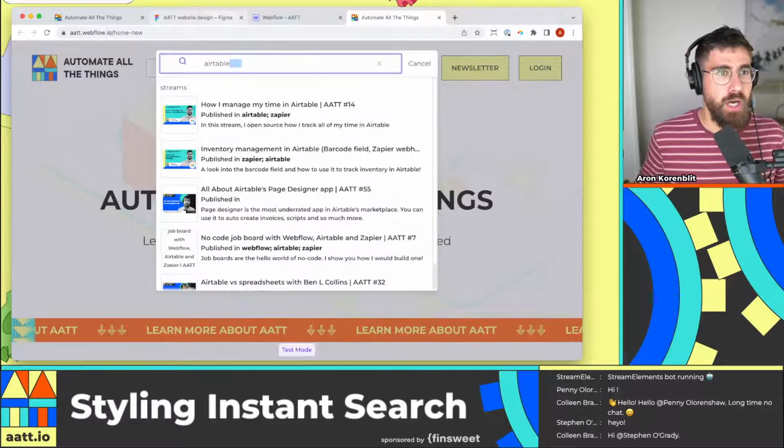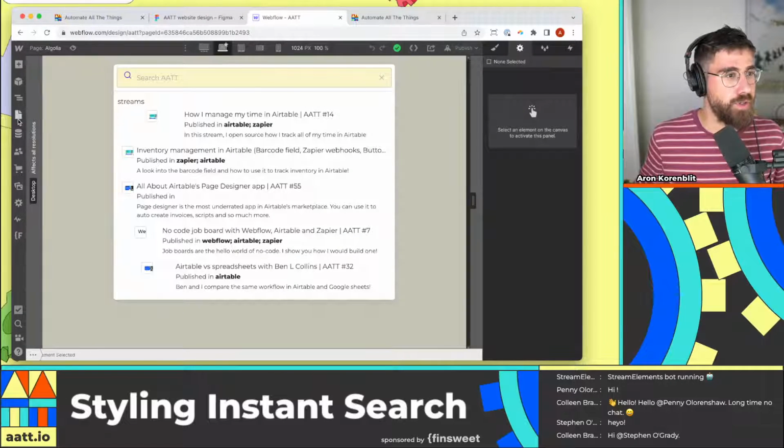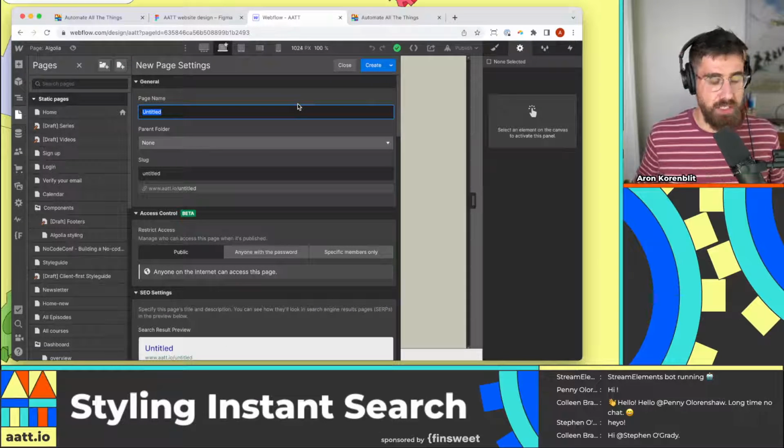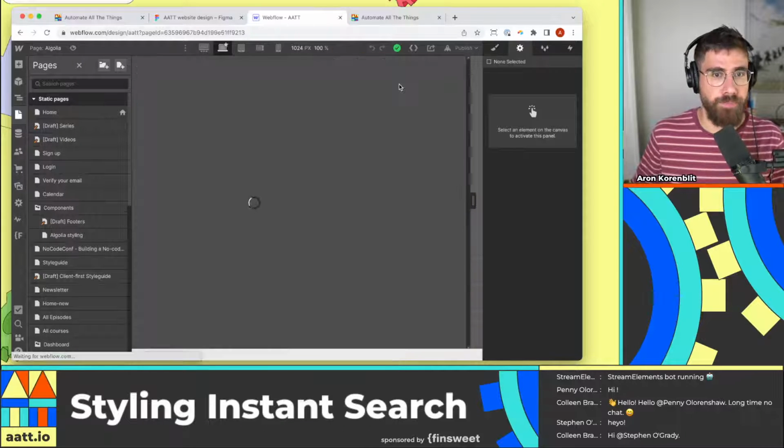As I mentioned, step one is to bring this into Webflow so we can create. I'm going to call this Algolia 2, just because I already have that page.